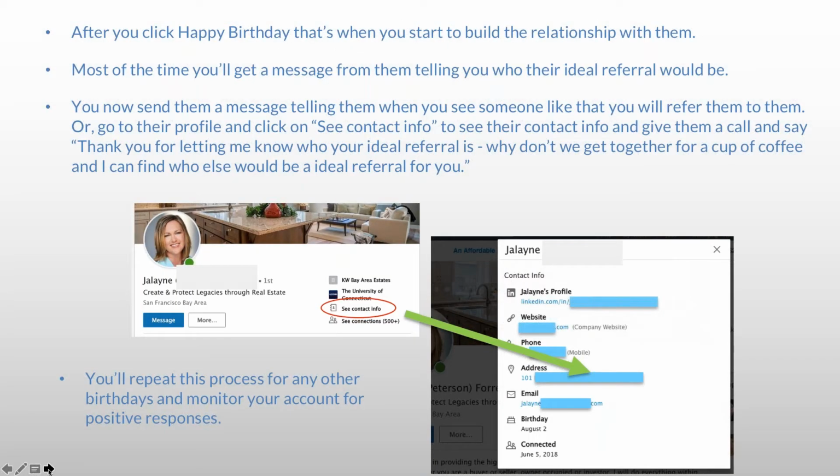Next, after you click on happy birthday, that's when you really start to build a relationship with them. Most of the time, you'll get a message from them telling you who their ideal referral would be. You now should send them a message that responds back to them, telling them when you see someone like that, you will refer them to them. Or go to their profile and click on see contact info and give them a call.